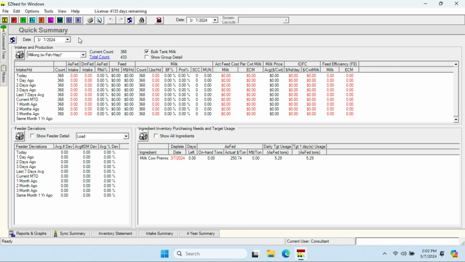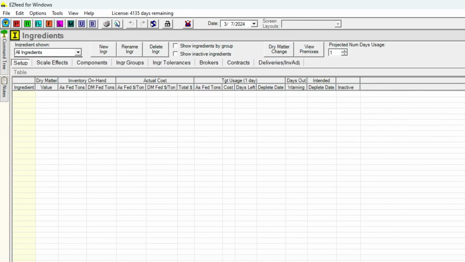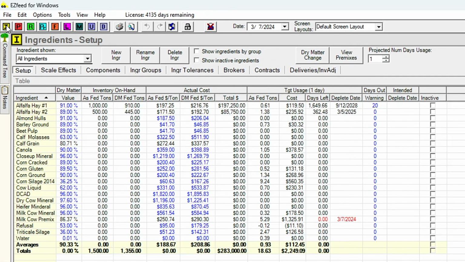Now let's look at your feed ingredient list. By adding prices to each ingredient, whenever EZfeed needs to use those prices to process related information, you ensure that your feed costs are calculated correctly, including income over feed costs.